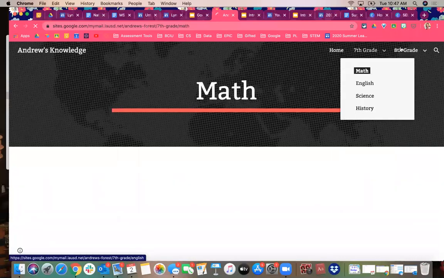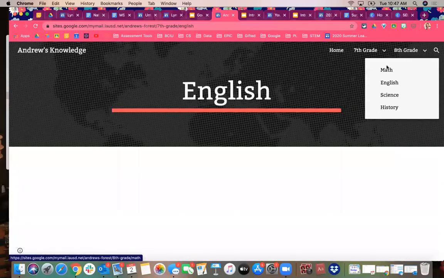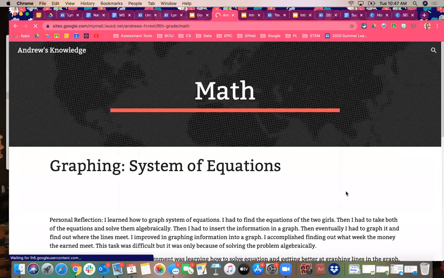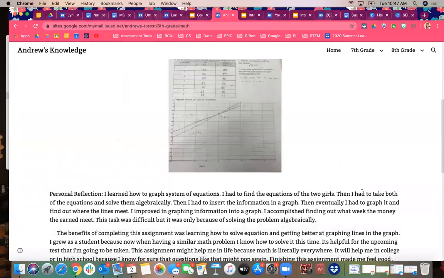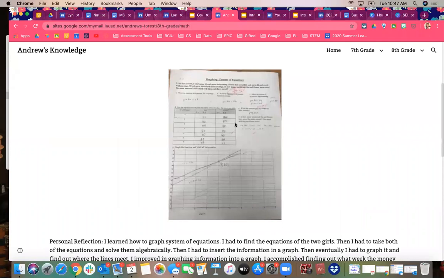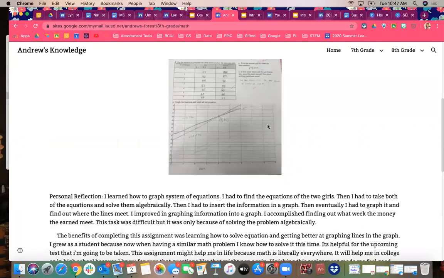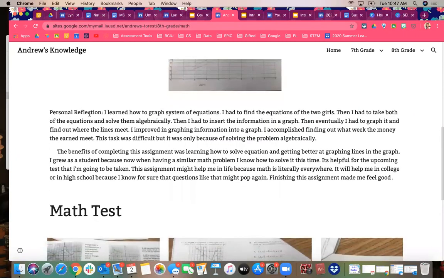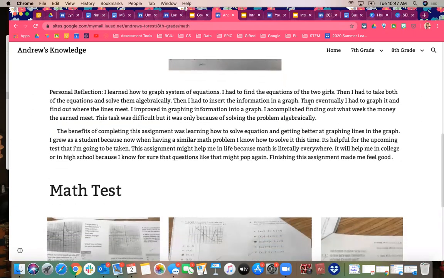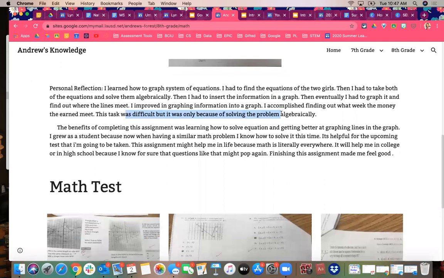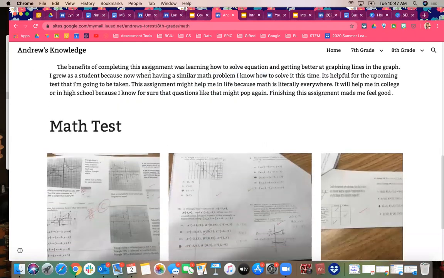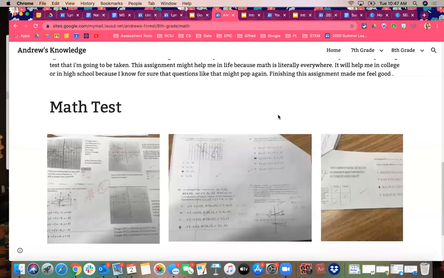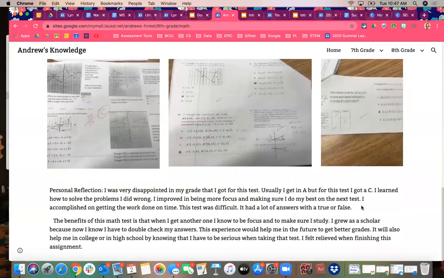I don't know what page I was looking at. Maybe it's just, here we go. System of equations. So here's his work. There's marks on there from his teacher. His personal reflection: I learned how to graph system of equations, and he went through what he did. Here's what he accomplished. This task was difficult. The benefits of completing this assignment was... So he's kind of going through.